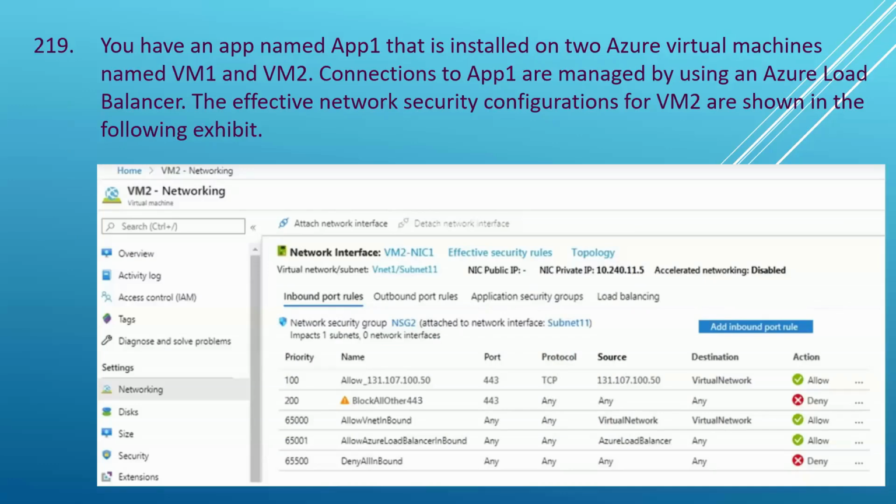You have an app named app1 that is installed on 2 Azure virtual machines named VM1 and VM2. Connections to app1 are managed by using an Azure load balancer. The effective network security configuration for VM2 are shown in the following exhibit. In front of you is the VM2 networking exhibit, and you can see there are some inbound port rules defined.